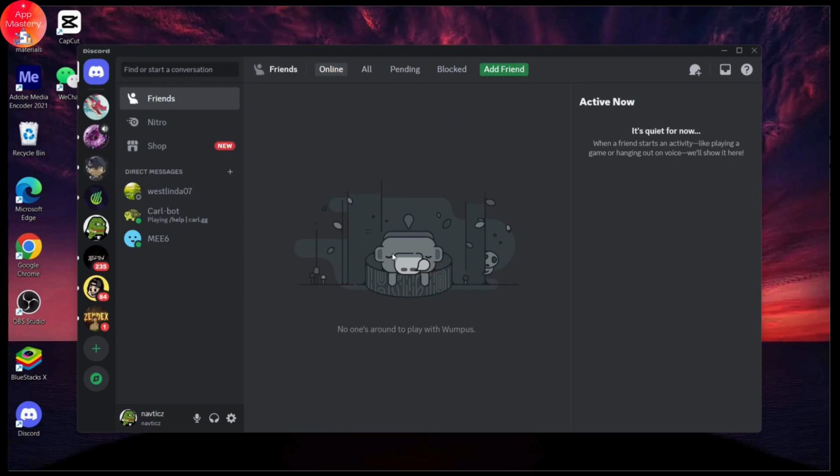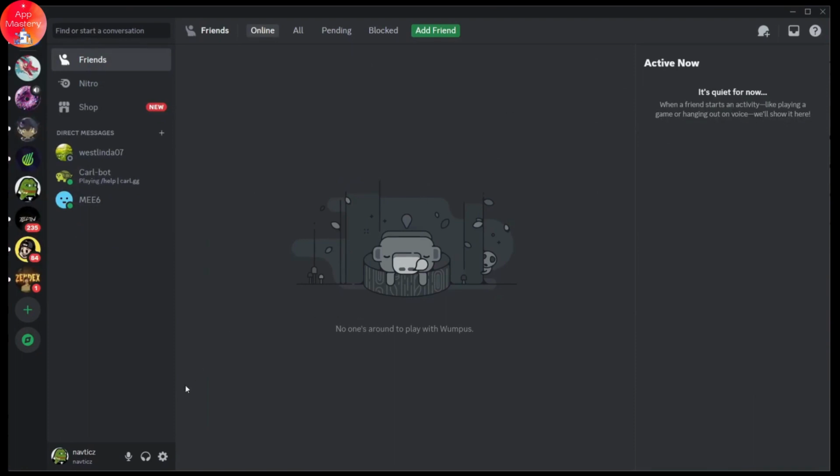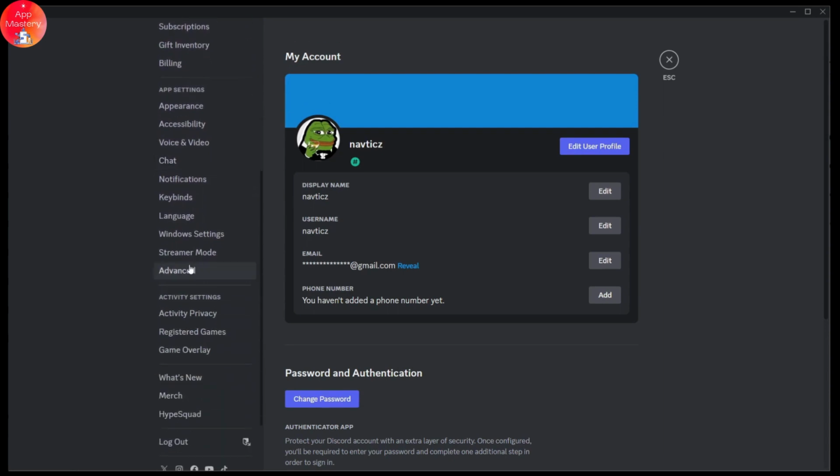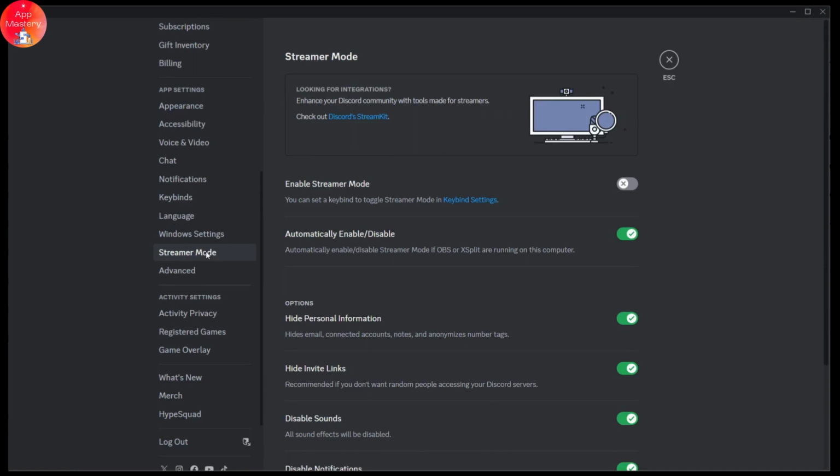Once you've logged in and opened your Discord, you can simply go to your left, which has that settings icon. Click on user settings, and here you will have all of your user settings, right? Under your user settings, you can simply scroll down, and here you will have streamer mode. Click on streamer mode, and if you want to enable it, then on the right side of that option, you will have an option to toggle that on.